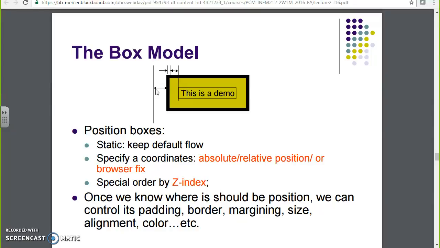Let me make sure everybody gets it right. What is this? Padding, right? What about the remote students? Did I confuse y'all? And what about this? That's the border. And then this is the content, right?